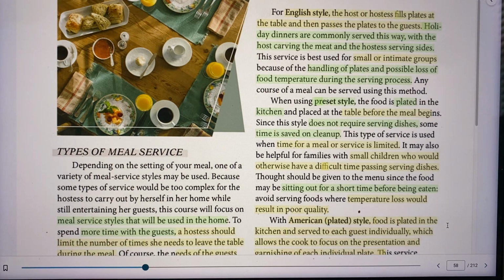Okay, then there's the preset style. And that's when the food is put on the plates in the kitchen. So in the kitchen, they put the food on the plates and then you bring them to the table before the meal begins. It's on the plates. And it doesn't require serving dishes because you already served it on there. So there's less time in cleanup, because you have exactly what's on your plate. And it's used when the time is limited because they want to hurry up and get the food on.